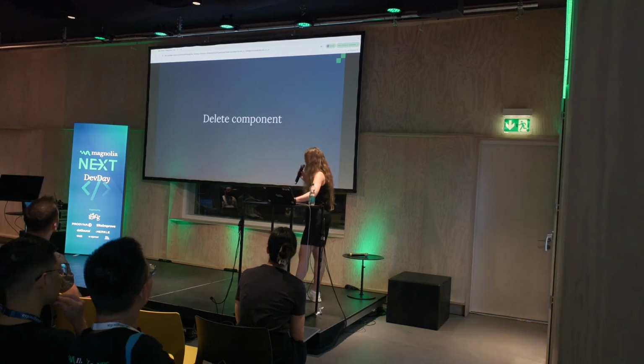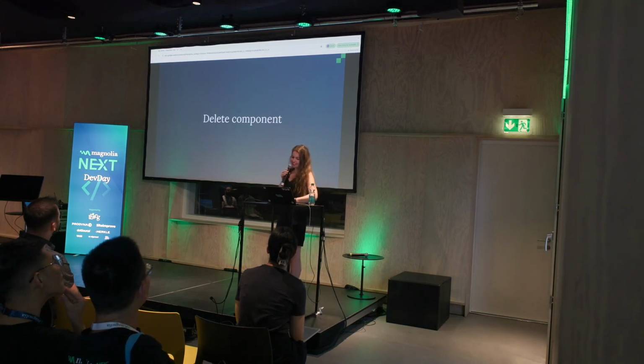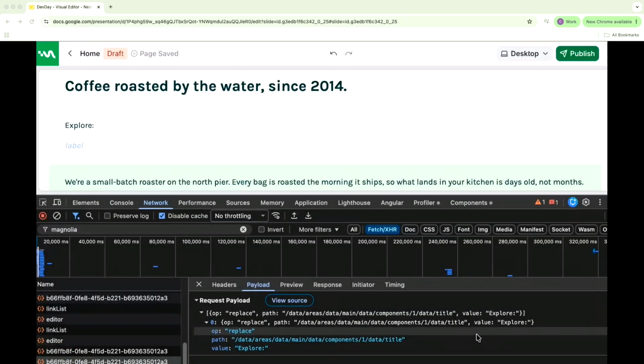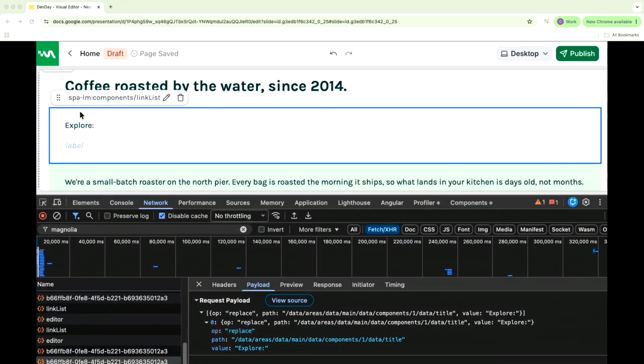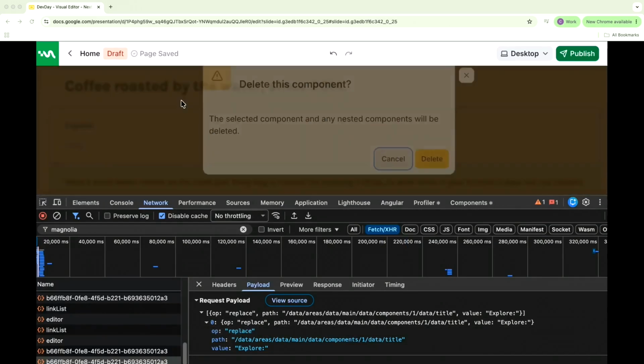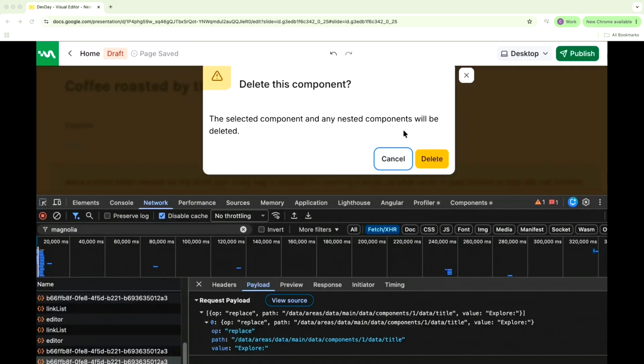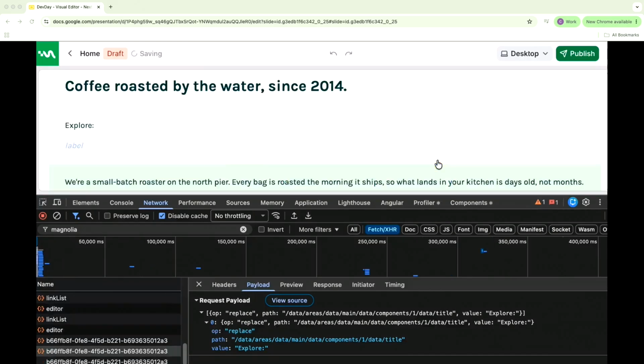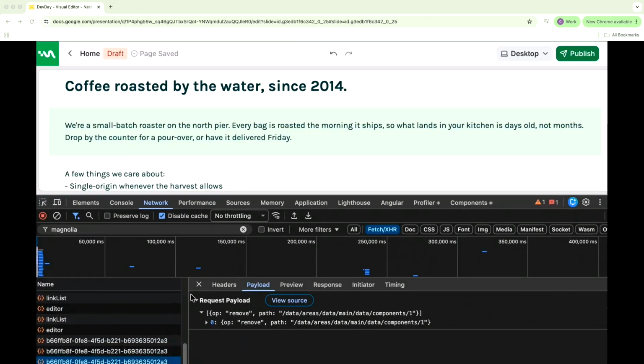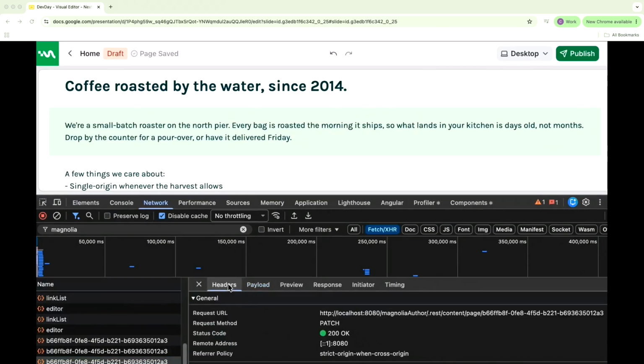Now, if you are wondering whether delete component works exactly the same, then I'm here to tell you that yes, or very similarly. That means that when we click on the component that we want to delete, Visual Editor updates the data and then sends the patch request, right now with the remove operation, telling that this component should be removed. And again, we get the response from the Content API that this was removed.